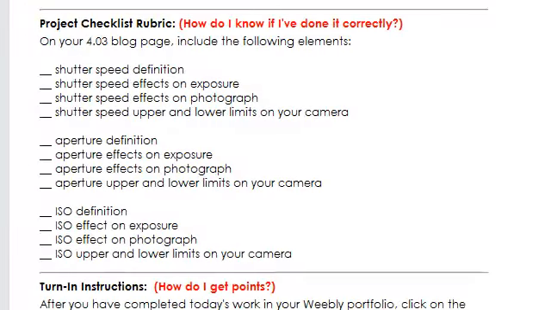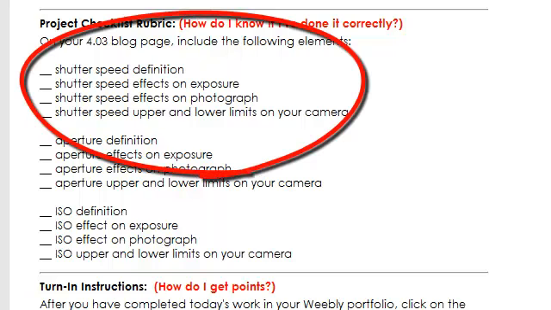Project Checklist Rubric. On your 4.03 blog page, include the following elements: the definition for shutter speed, shutter speed effects on exposure, shutter speed effects on the photograph, and the shutter speed upper and lower limits on your camera.